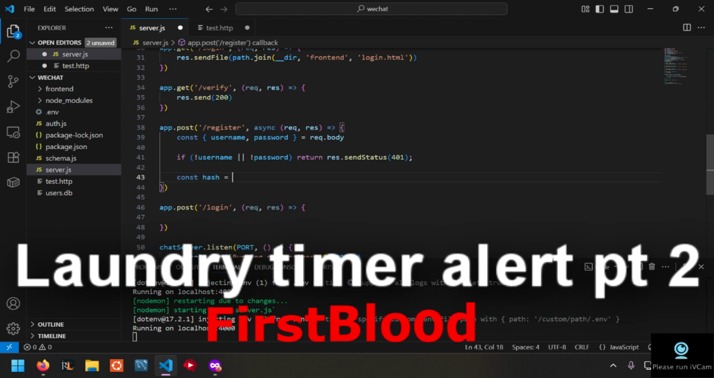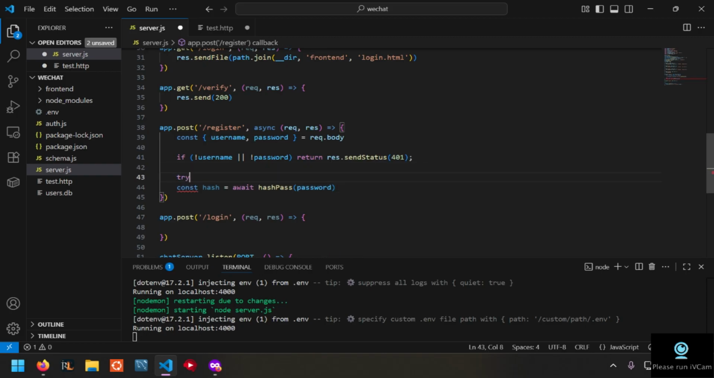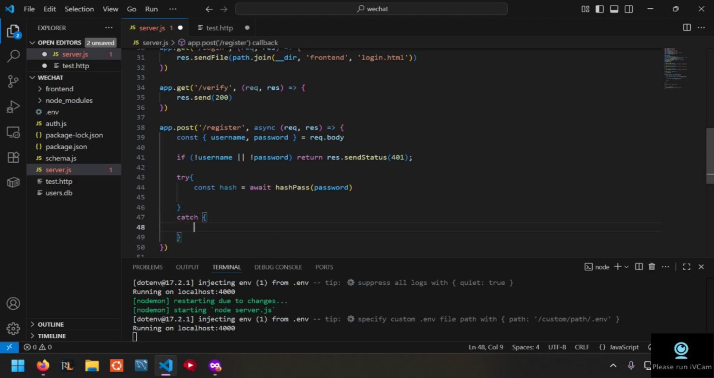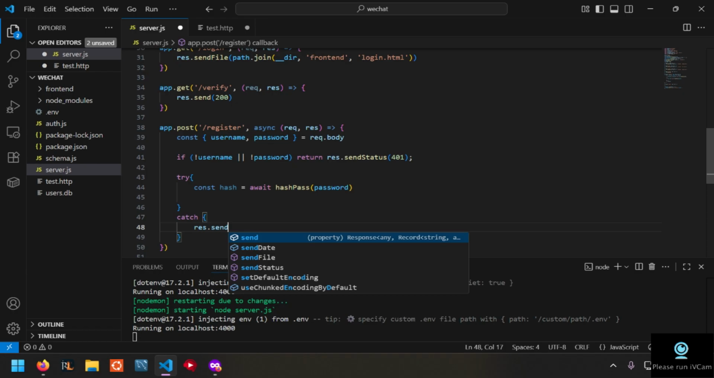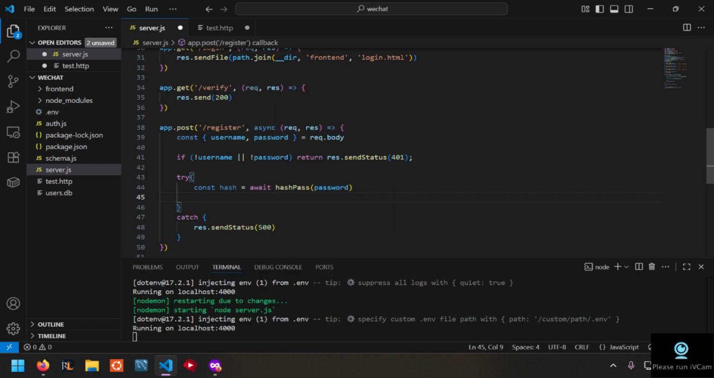Const hash equals await hashPass, and then we'll pass in the password. And we're actually going to wrap this in a try and catch block here in case there's an error. Send status 500. If at this point it works, so it should work.